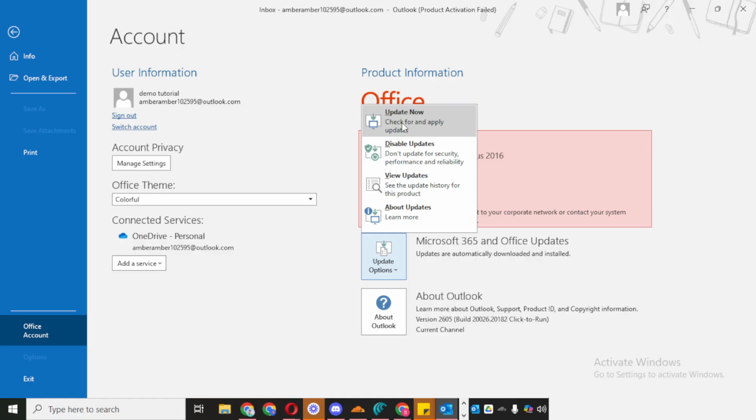Keeping Office updated is also a good habit in general, because updates often include bug fixes, performance improvements, and compatibility patches. That's it for this process. Follow these steps carefully, and you should be able to fix the search bar above messages bug in Outlook quickly and easily.